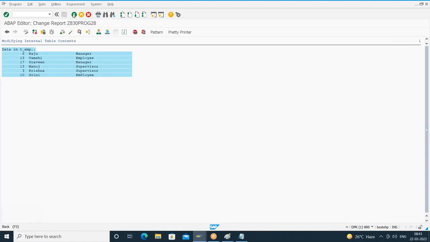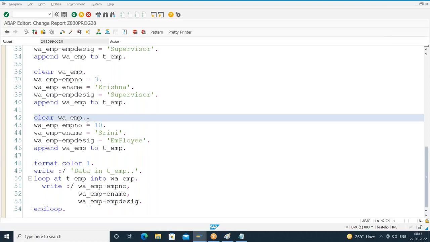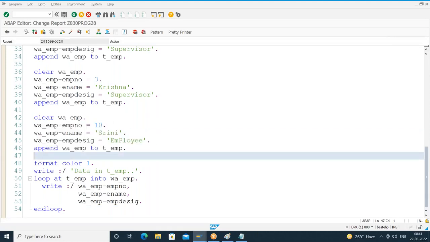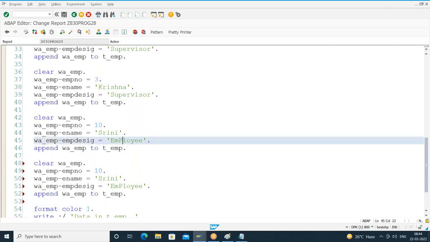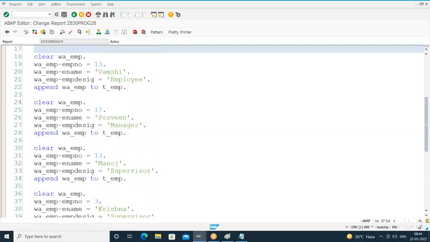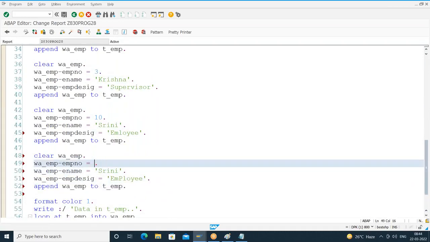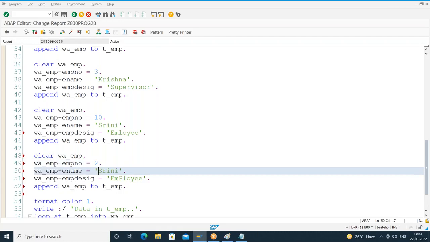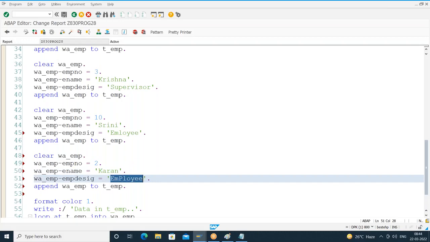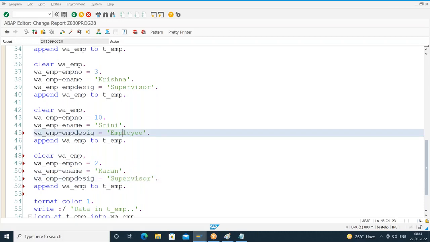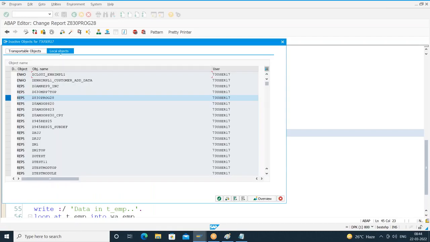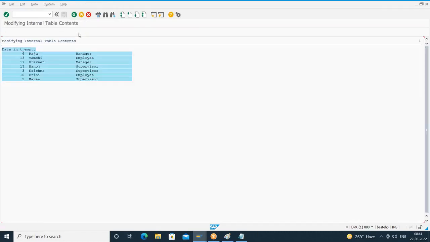Okay. So I'll do one thing. Let me add one more record. I'm adding one more record. Right. So this is the data in my internal table.